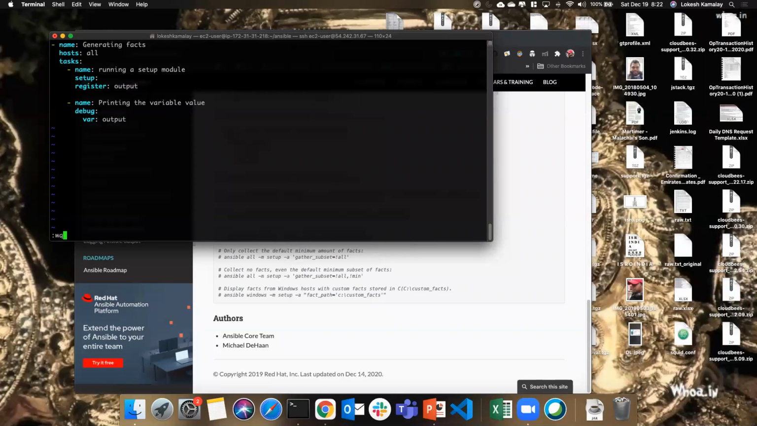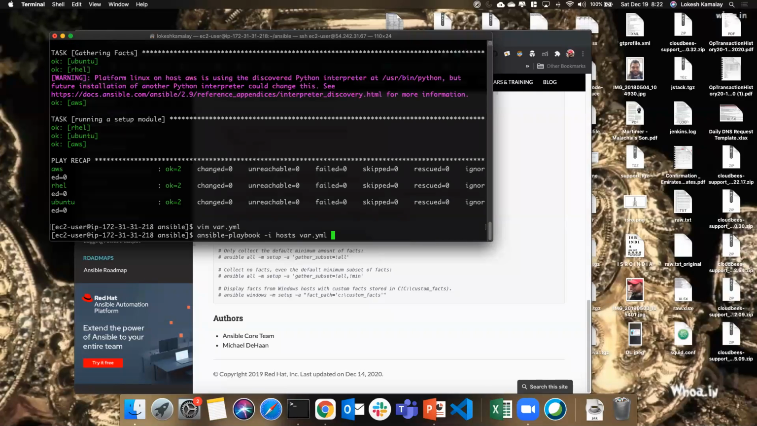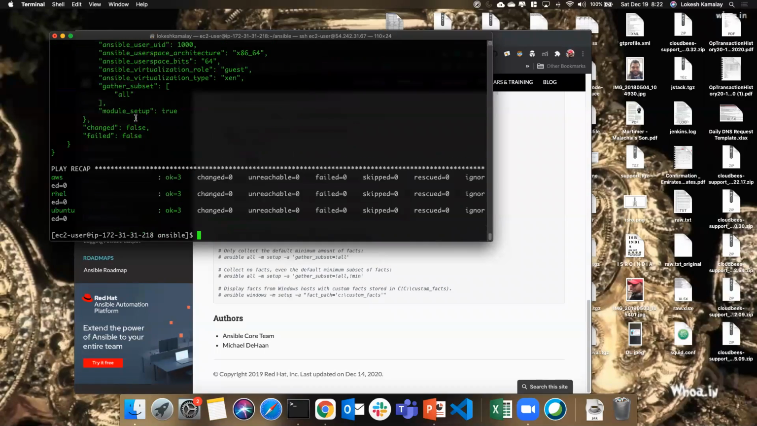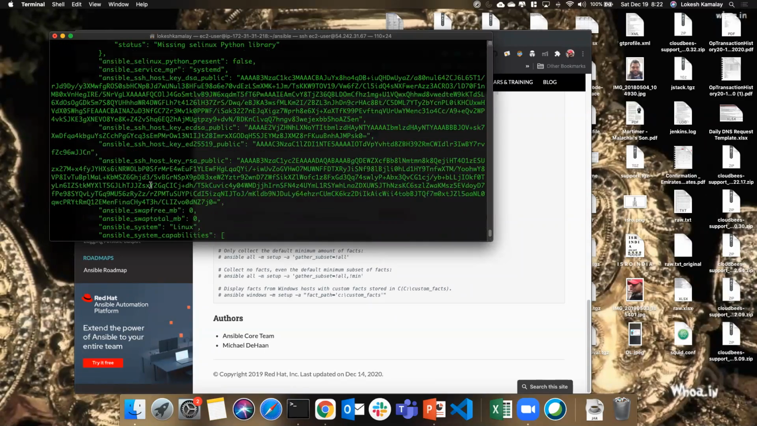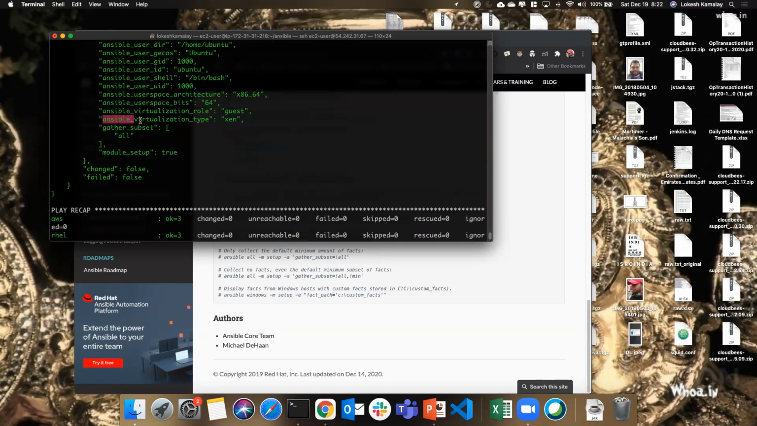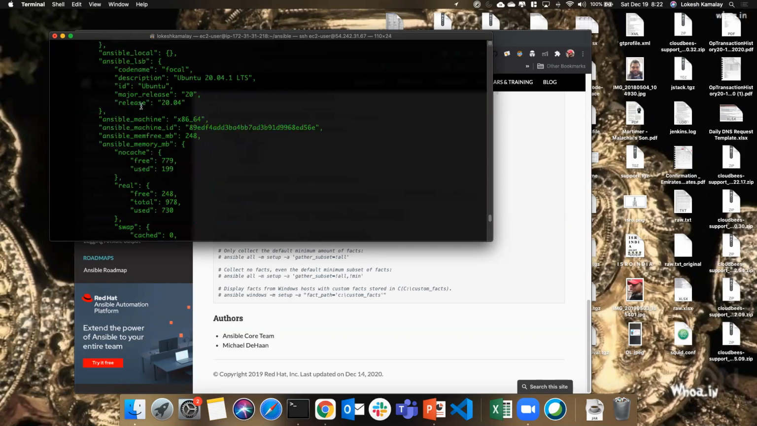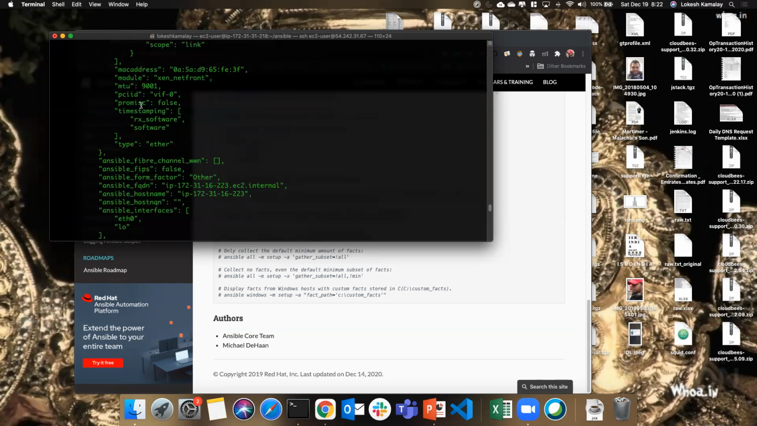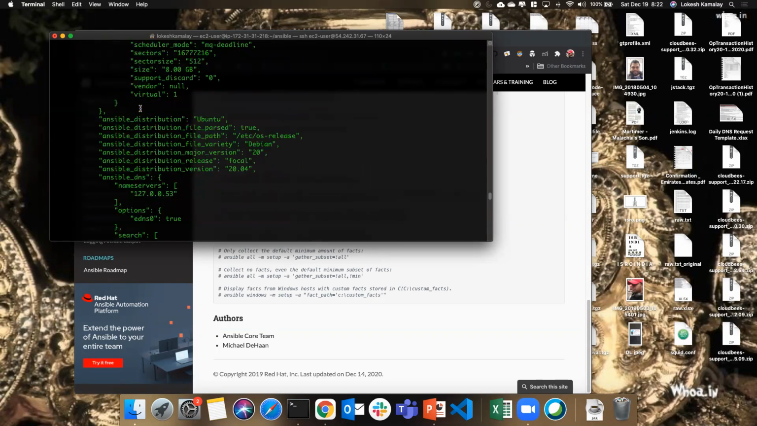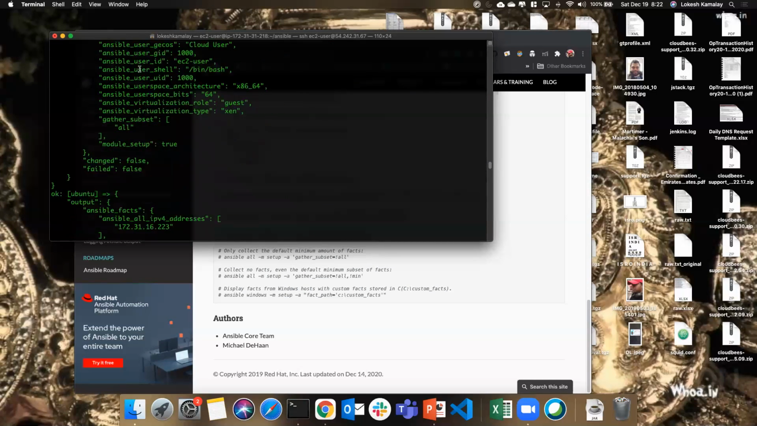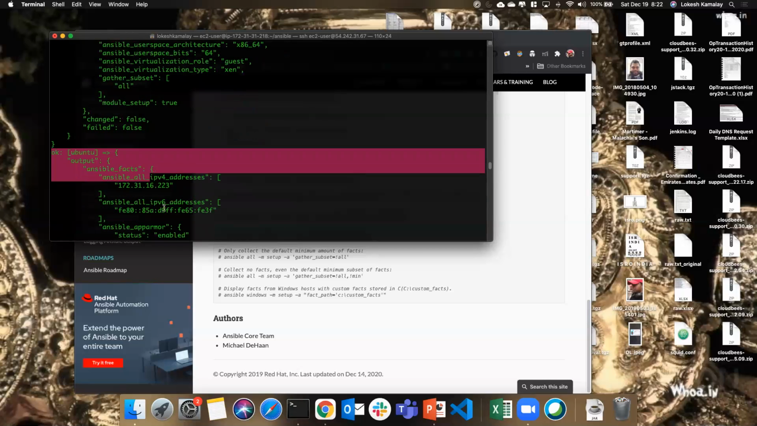So now let me save this and run our playbook. See, it printed our output. So what are all these? These are all called facts. Facts of your target machine, right? So let's read and understand what's happening here. I'm going to pick one machine here. Oh man, so big. Okay. I'm going to pick the Ubuntu machine.